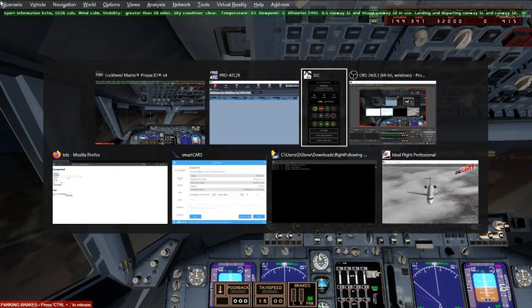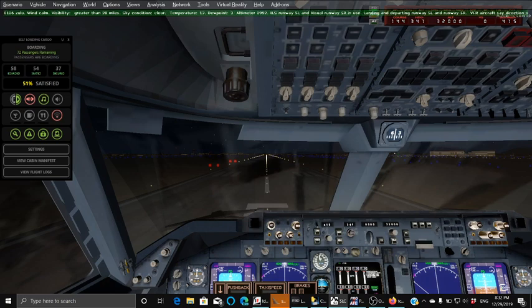Let's see what the passenger situation looks like. Cabin equipment. Secure, 40. Seated, 56. Boarded, 59. Passengers are 70 passengers remaining. Yeah, we still got 70 passengers left.